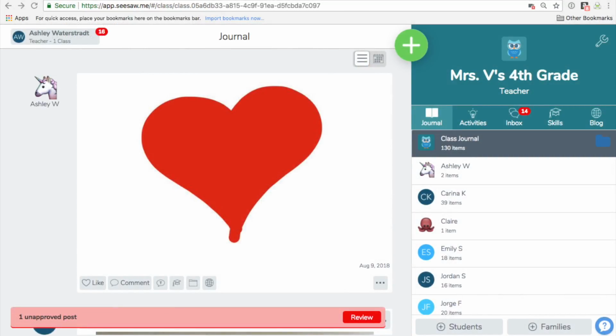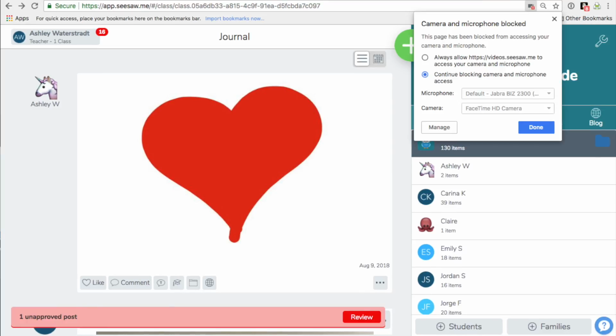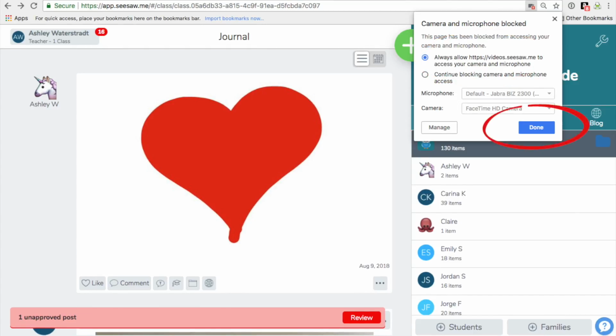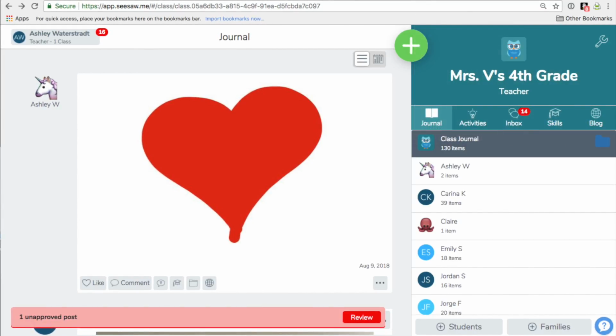If you are already logged into Seesaw as a teacher or student and the camera does not have access, you will see a camera icon with a red X in the upper right-hand corner of the browser. Click the camera icon and select Always Allow app.seesaw.me to access your camera. Then click Done. Refresh the window for your selection to take effect.